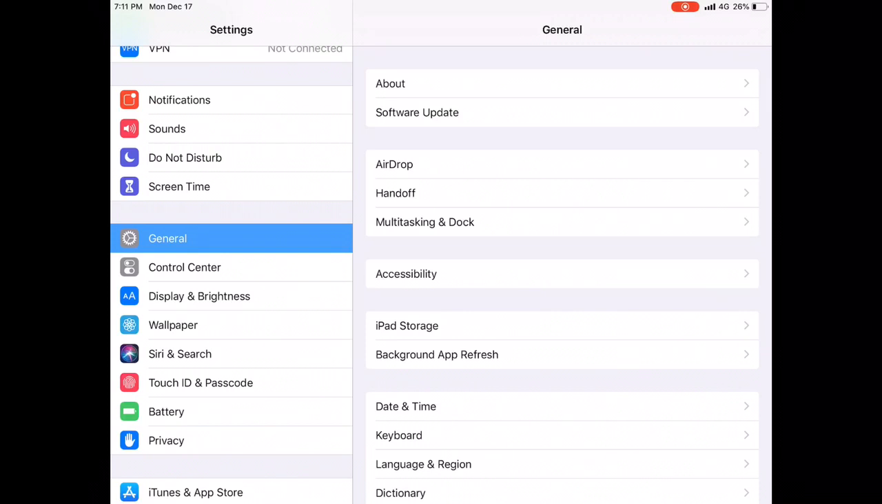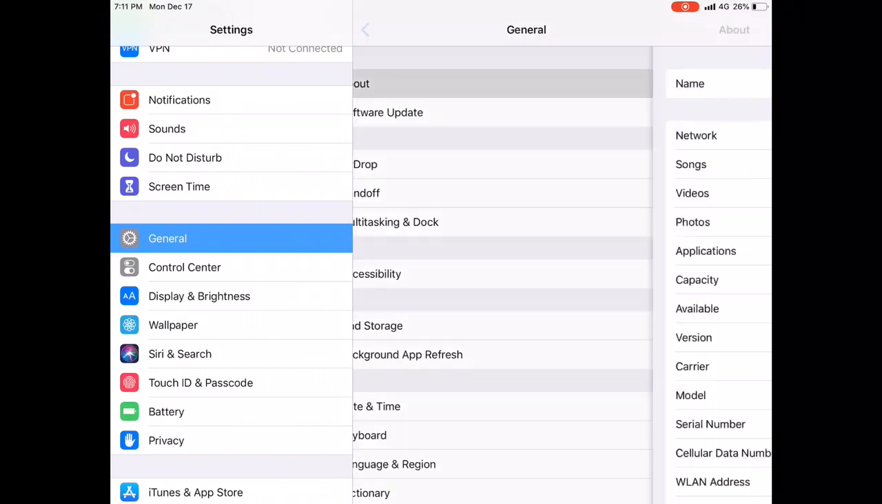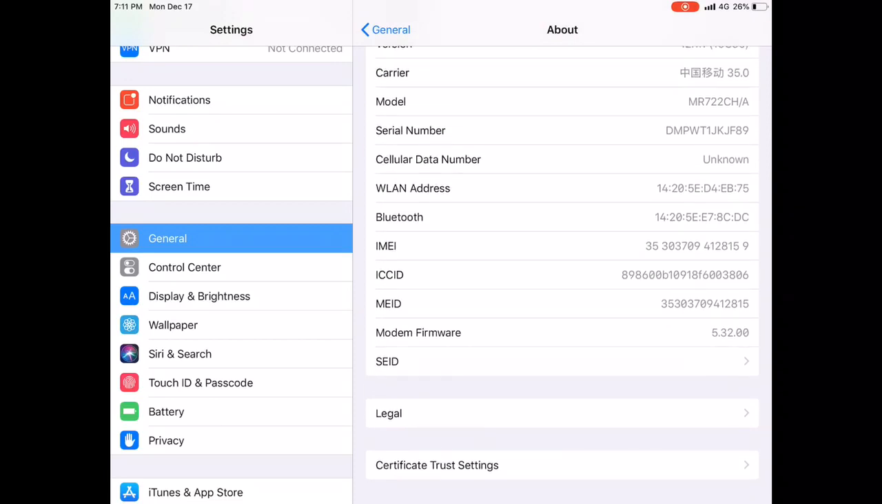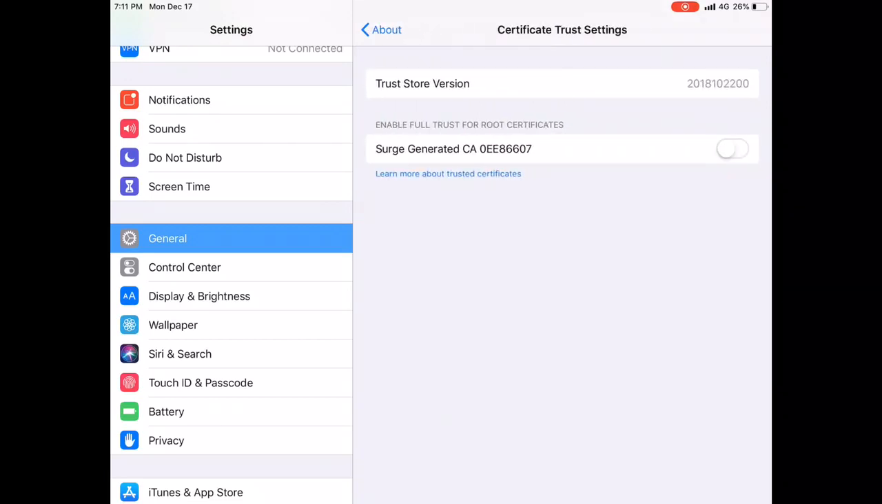Now back to the iOS settings. General, About, Certificate Trust Settings. Trust the newly installed certificate. Done.